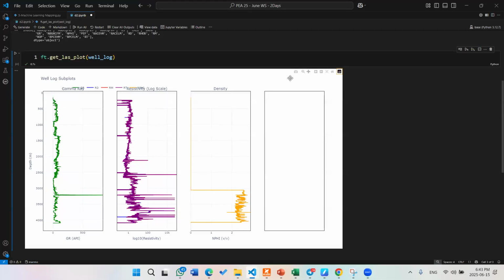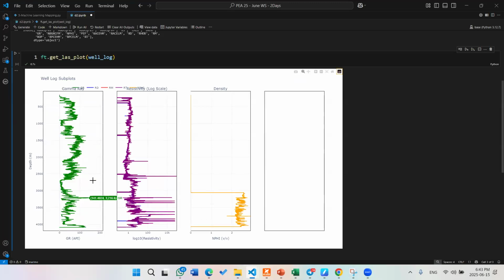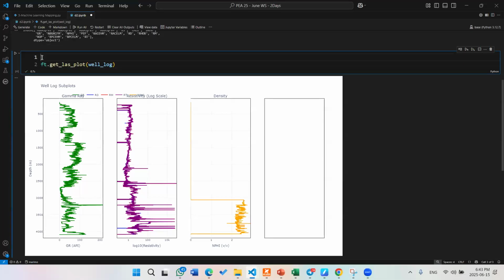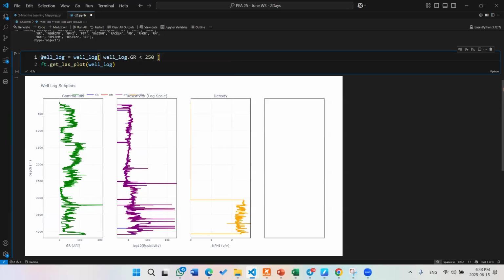Usually, this is going to offset our prediction because we are using clustering, and clustering is basically based on data density. So what we usually do is omit any value that we don't want. Let me show you how we can do this. We can filter this out very easily by doing a filtering action. So, let's do well log equals well log where the gamma ray is less than 250, or any value that you feel comfortable with.